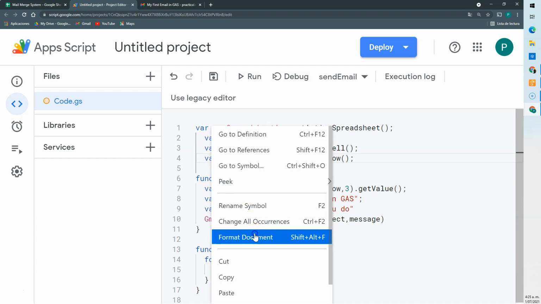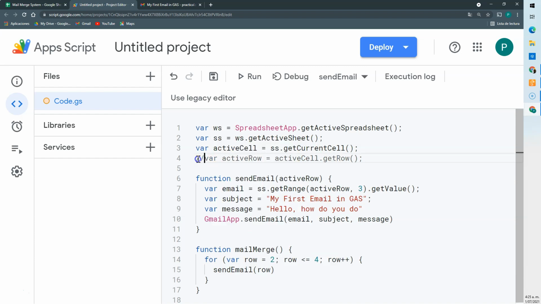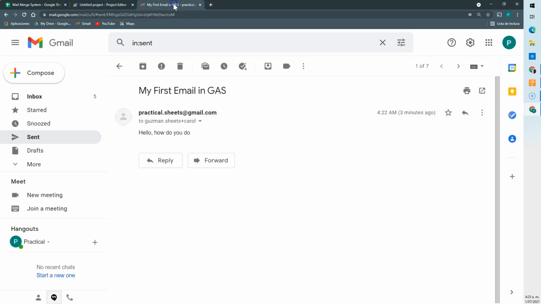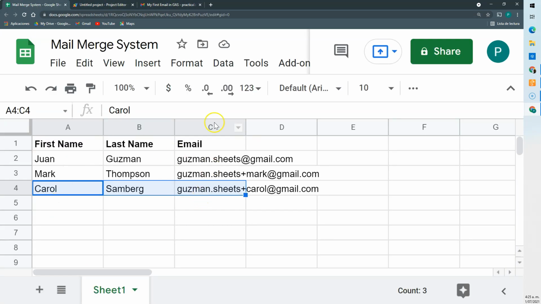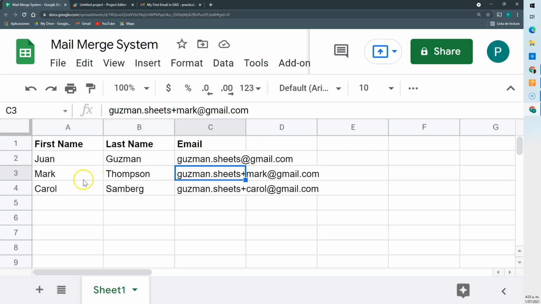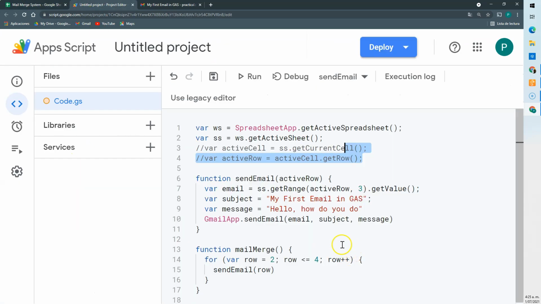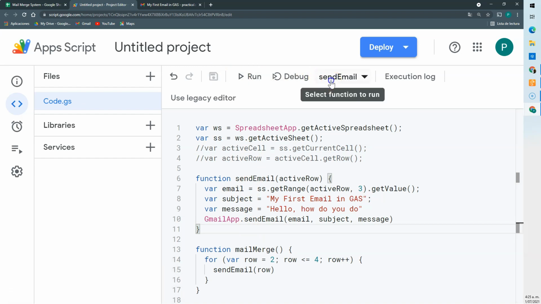Let's give it some format. We can comment this active row, I don't need it right now, and this active cell, I don't need it right now. We could leave both functions with, and I could add these two rows in another function, because sometimes it would be useful to have, apart from the mail merge, the option to send an email just to this person. So right now we're going to focus on the mail merge, but then it's very easy to add the individual mail send function because we already have everything. I think that's it. Let's save and run our mail merge.